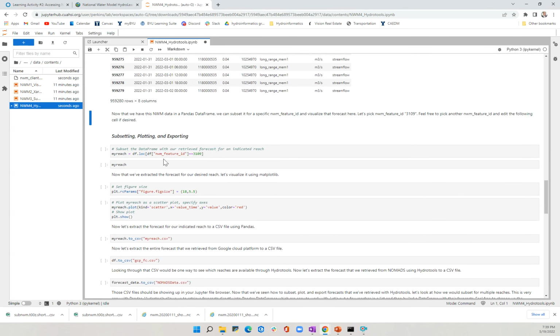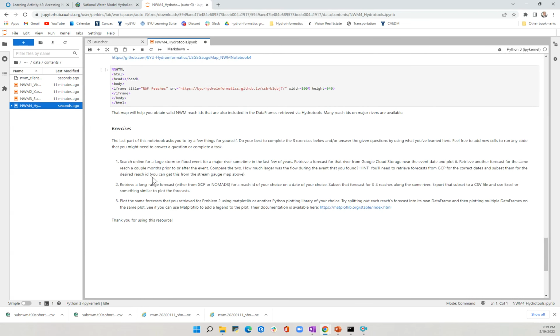So it's working. We got it. We're going to come down here. Now the exercise says, let's see here. It says, retrieve a long range forecast either from GCP or Nomads for a reach ID of your choice on a date of your choice. Subset the forecast for 3 to 4 reaches along the same river.